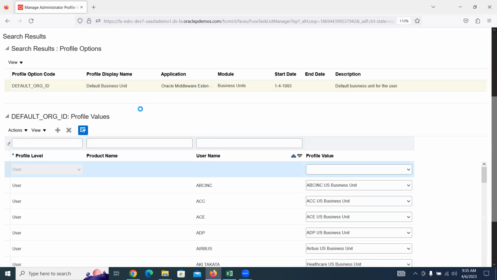Make a note: for every user, you don't need to set this profile option. If any user is able to access more than one business unit, you may set one BU as a default. Now, the current situation is we are able to access all the BUs, so we are setting one BU as a default. That's it. Now select username.